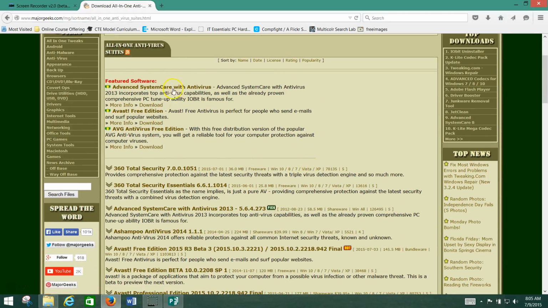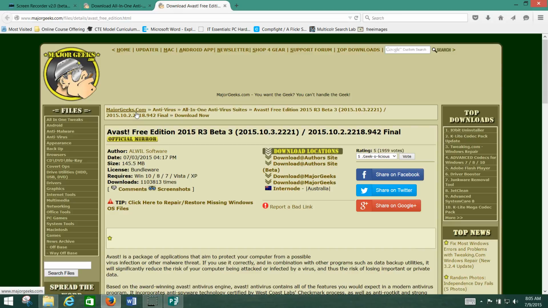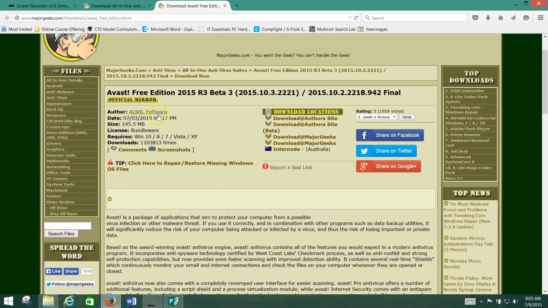Now, you've got several different options here. You've got Advanced System Care, Avast, and AVG Antivirus. We're going to use Avast. So we click there. Now, what this does is it takes us to this site, and this site looks confusing, but what it's doing is just telling you who wrote the software, the size of the software, what type of software it is, and then how many times it's been downloaded. And then over here, you've got options of different locations you can download from.